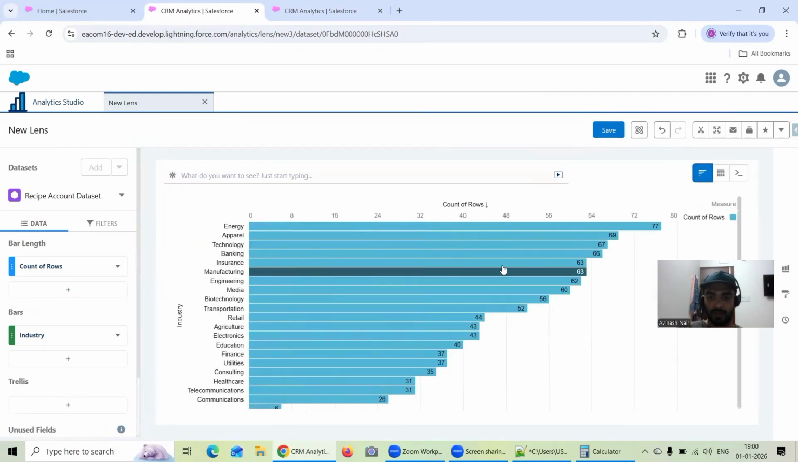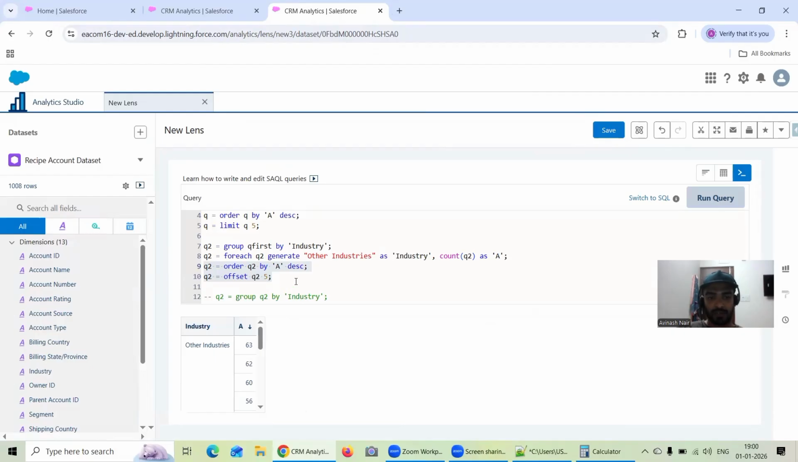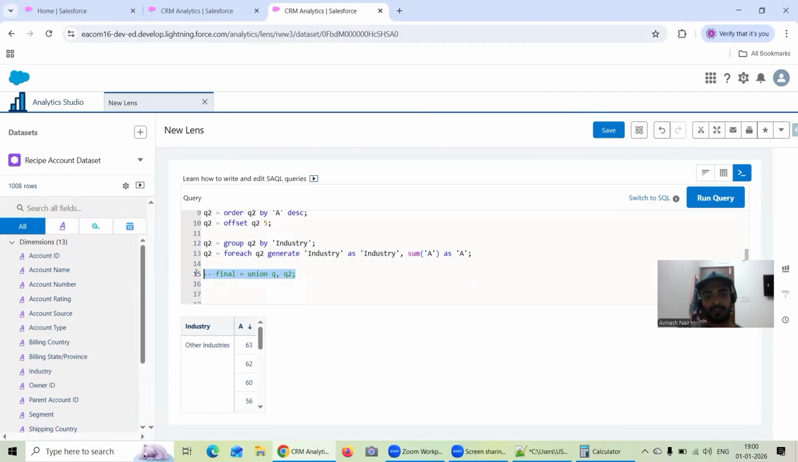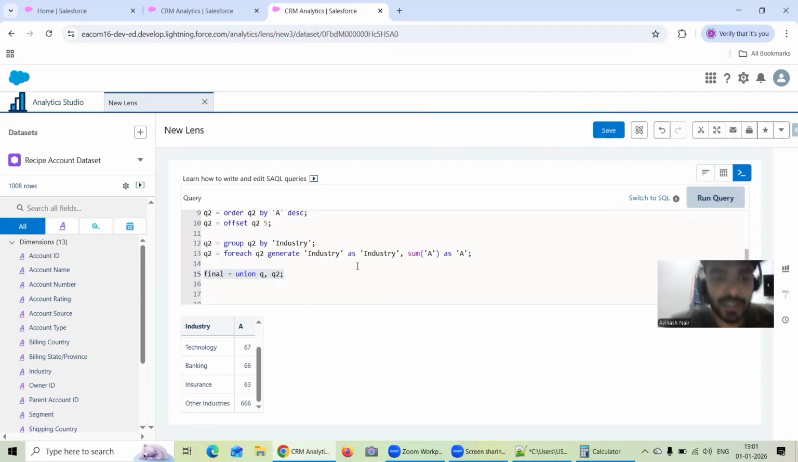So for example, manufacturing is 63, that is coming over here. Fine. And finally, of course, I'm just doing a summation of that by finally grouping it, as you can see. And finally, union, as you know, is basically combining, right? So basically you will have two rows, but when I combine both of them, it will show up as the top five, and it's showing the last one as other industries. Cool. So yeah, I hope you understood this point.